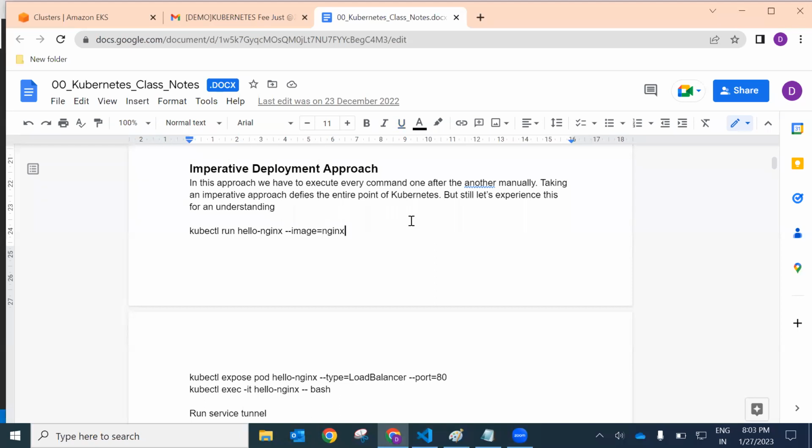Okay, let's begin our session. We have been discussing Kubernetes. We have seen how to create a Kubernetes cluster in AWS. The AWS managed service for Kubernetes is EKS, which stands for Elastic Kubernetes Service.